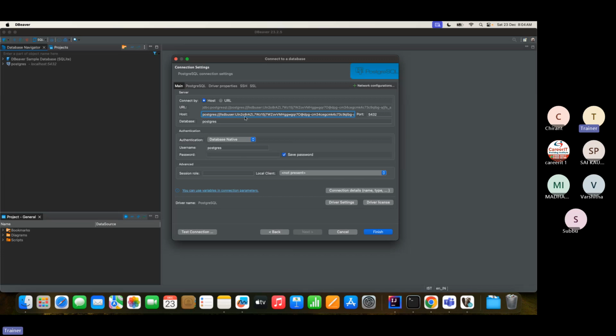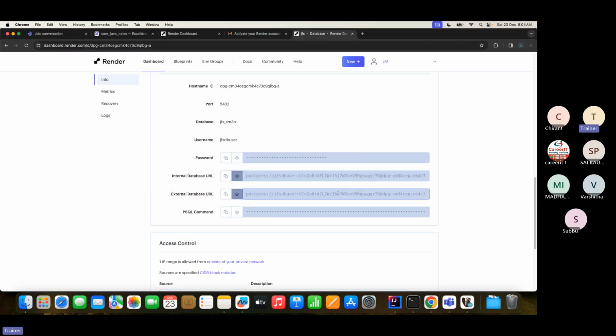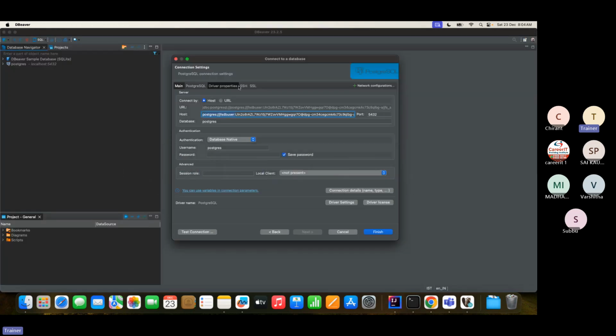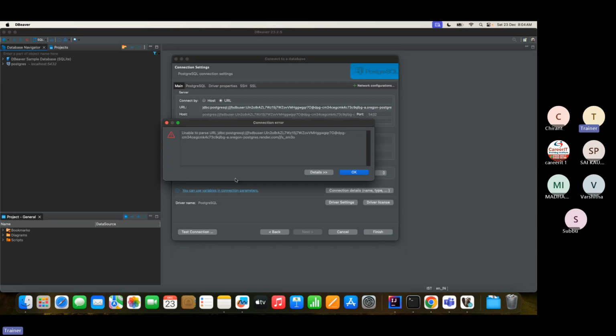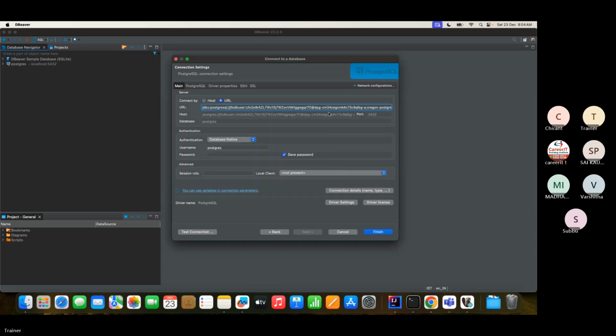Okay, I added my host name here. Let me copy this and correct the URL. I'm going to remove everything and say JDBC, then just add the PostgreSQL. Okay, a small correction. Now I'm going to test this. The DB name, everything, we added here.